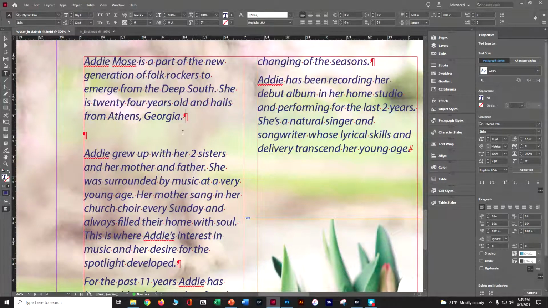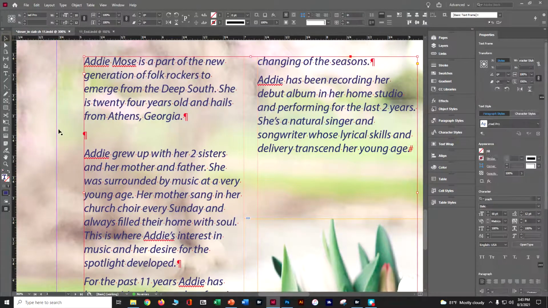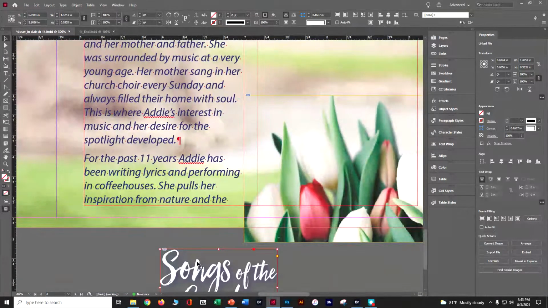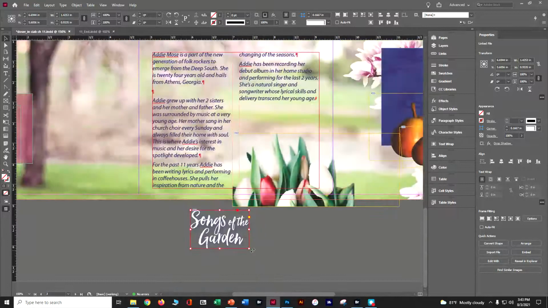Then we want to grab our selection tool and click on the logo. With that logo, we should get a solid red square. And then we're going to take and drag that red square into the text frame. So I'm going to Control minus so I can zoom out a little bit. I take that red square and drag it up into that paragraph. So that is going to anchor that part.